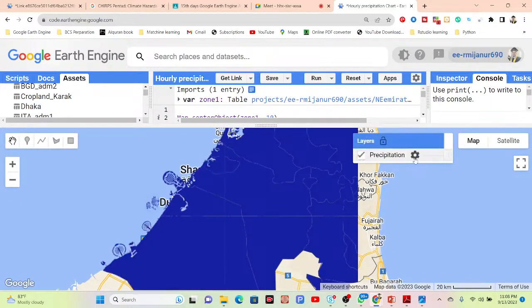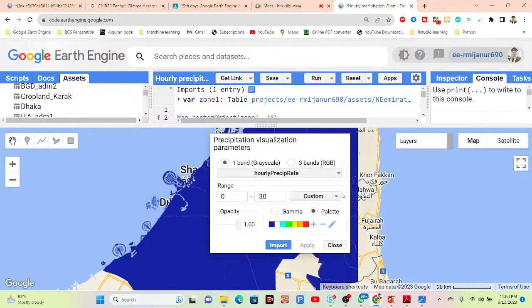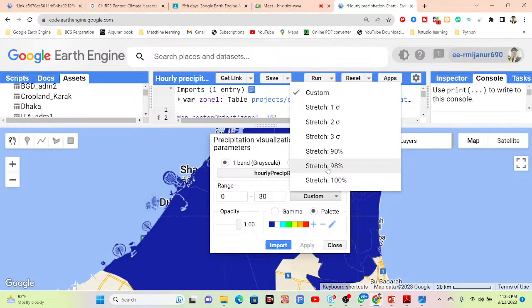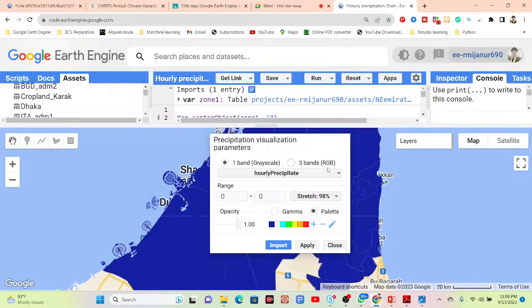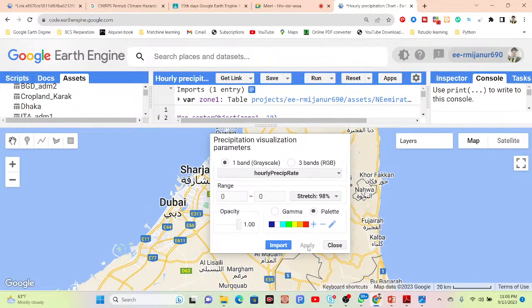Okay, this time we have to stretch it to get the bit. So simply stretch to 98%. Not mass, this variation here. You can get the 0, 0 and apply.